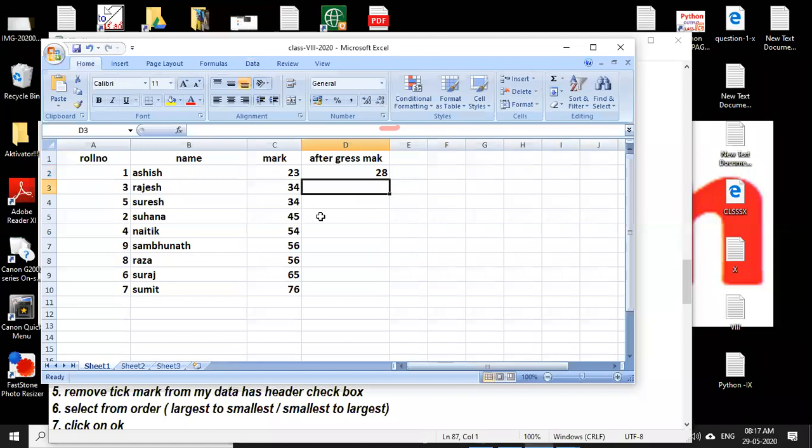For 34, 45, no need to do the same thing again. Just click on the result cell. How many corners are there? 1, 2, 3, 4. Four corners are there.